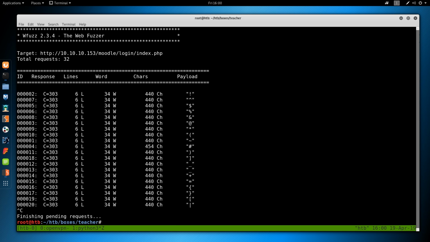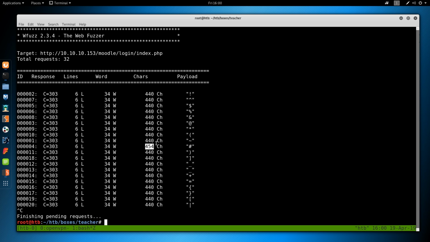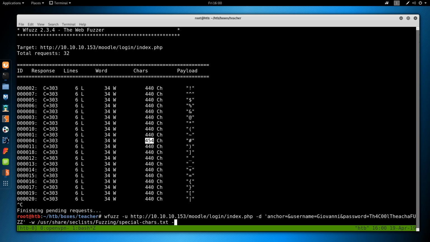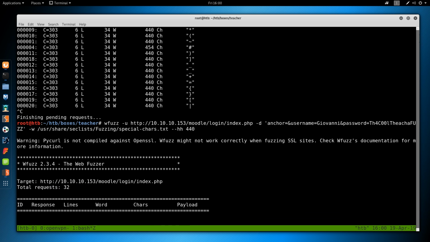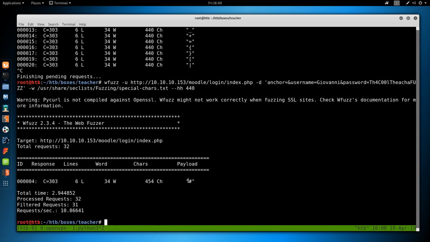And then we're going to look at the number of characters in each request. And we can see right now, sending it a pound gives it a different number, which is 454. If we didn't know that, we could do --hh to hide characters, and then 440 and run through this again. So we see the password probably is the cool teacher with a hashtag at the end.